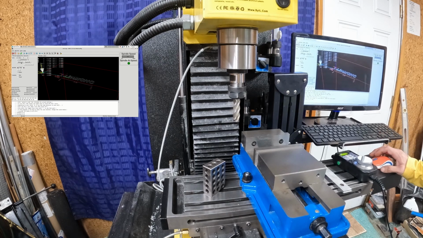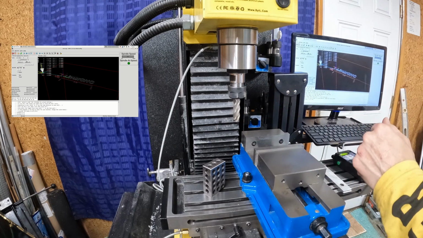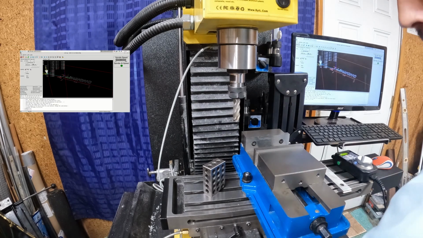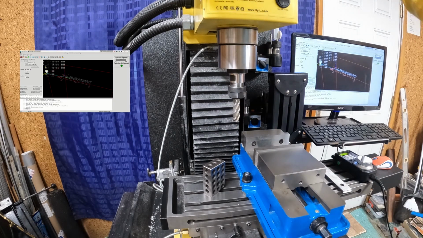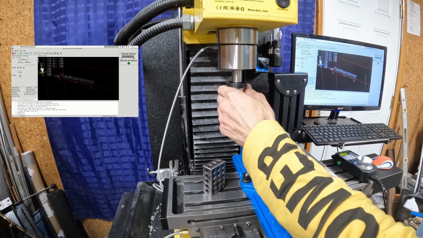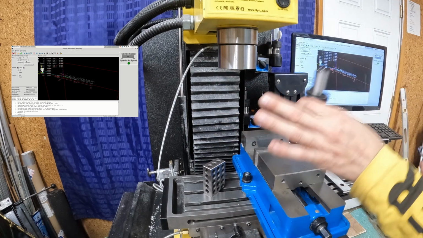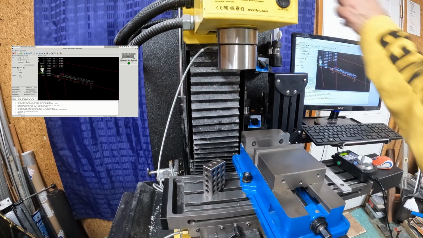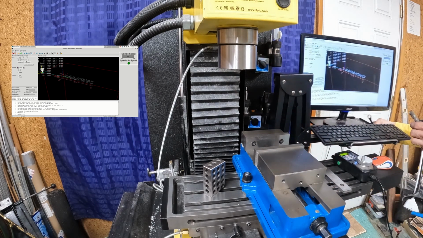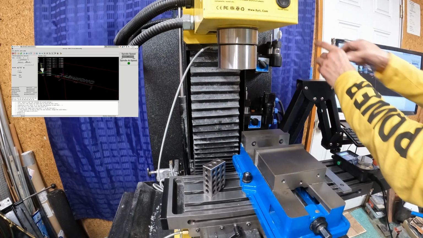Okay, after your machine is homed, make sure to remove any tools that you currently have in. Remove any tools, no tools whatsoever. Put them away neatly. Don't damage them.